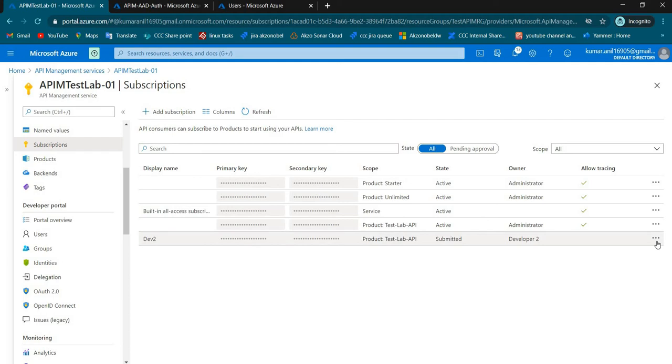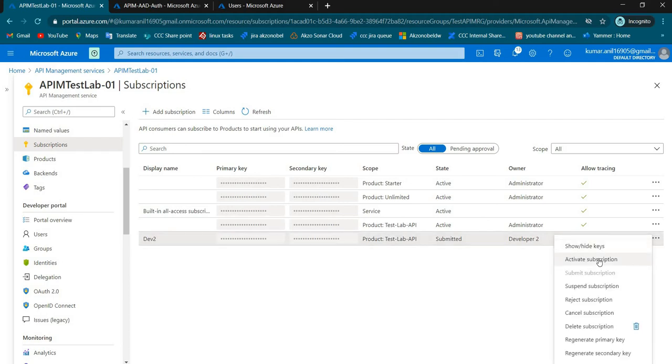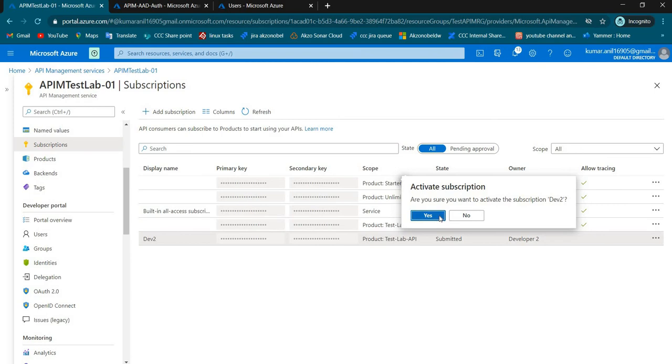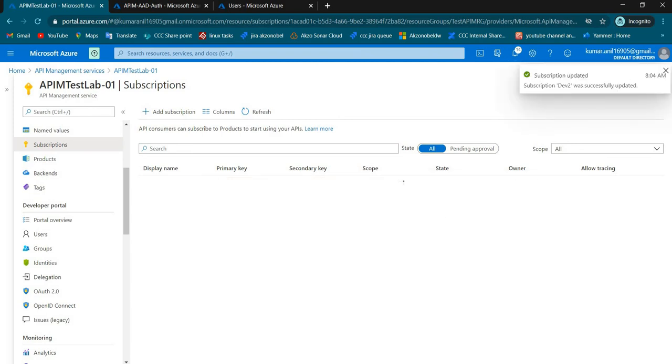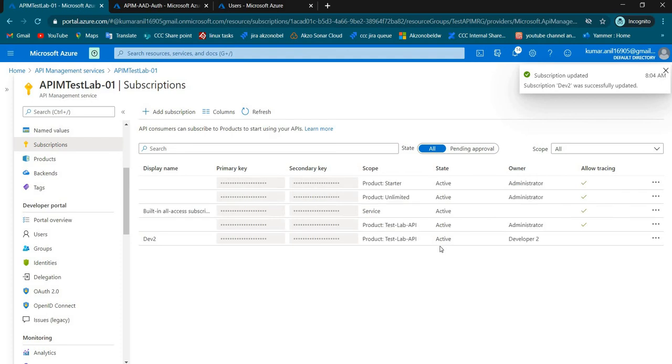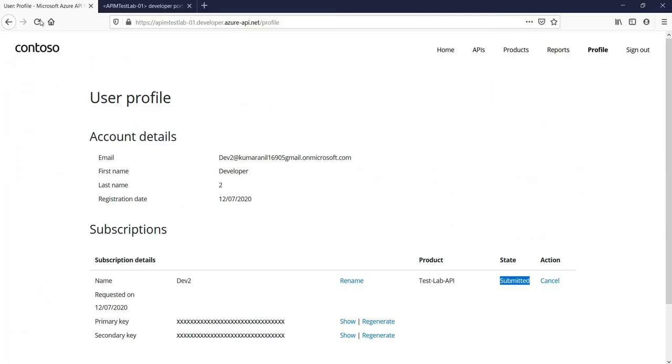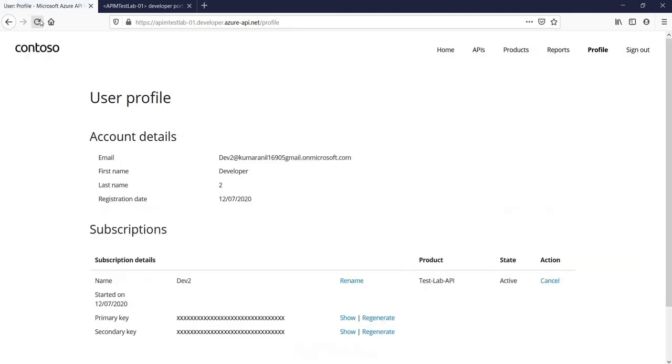You can just go to these three dots and activate the subscription based on the approvals or procedure that has to be followed. So once you approve this, the state will change to active, and the same thing you can see here as well. Yeah, you can see the state as active. That means the user can now access the API calls by using the subscription key. Let's give a try for one of the API calls.